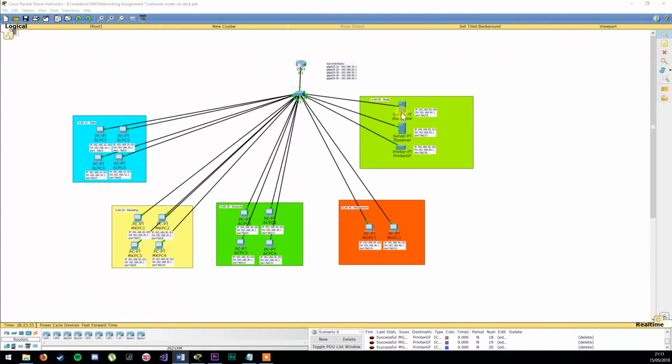Starting off, I just want to show you the labeling. As you can see, we're using a Class C IP address scheme, and all the ports are labeled, as well as the default gateways, and the default gateways are determined by what VLAN the device is in. Everything is labeled, and this is important because all the addresses are static, so it is important to keep note of the addresses used.